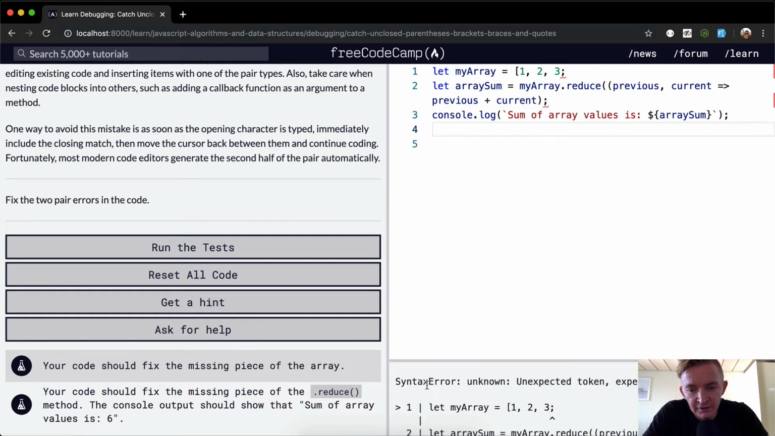So currently we're getting a syntax error. We're getting an unexpected token. It says we're getting an unexpected comma, right? And so it's right here where we want to let the array equal those 1, 2, 3. So in this example, it actually shows us where the error is.